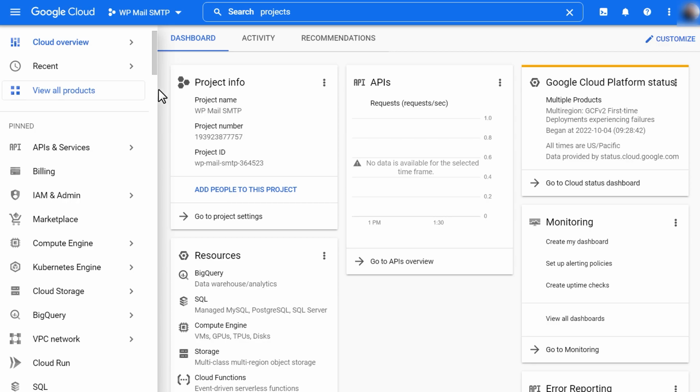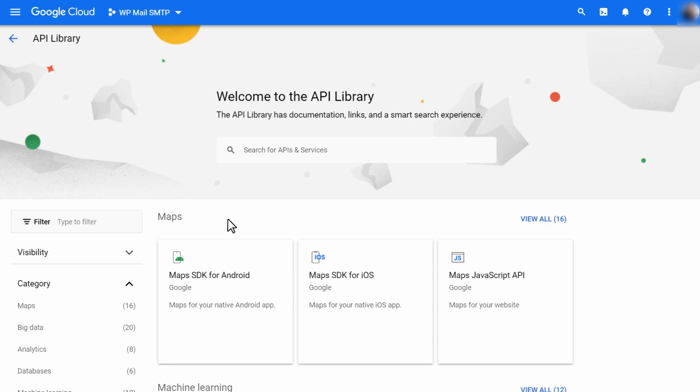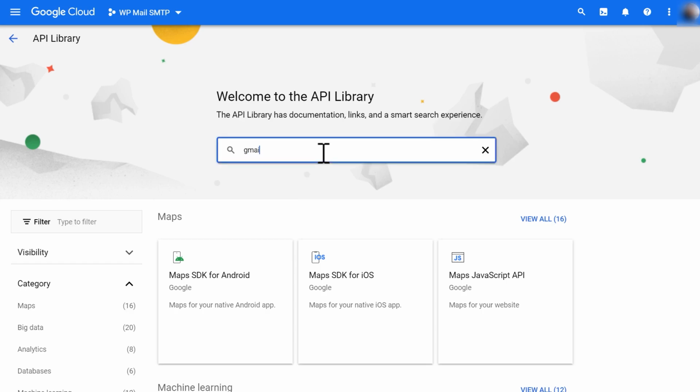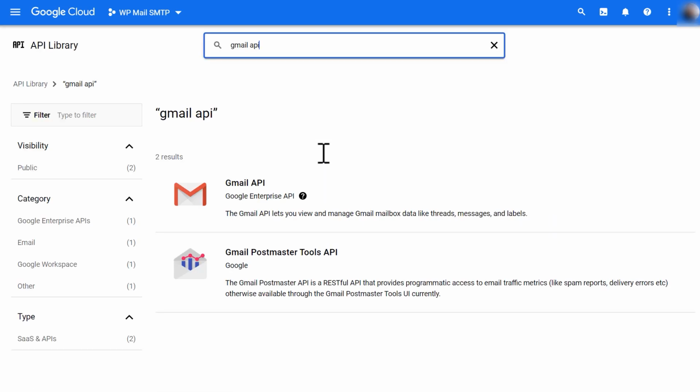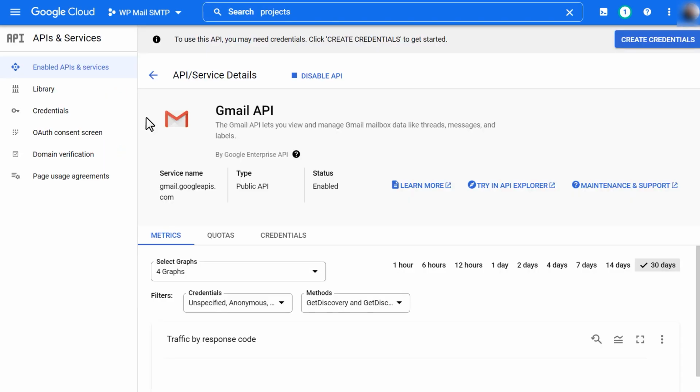The next step is to enable the Gmail API for your project, so in the sidebar, click on APIs and Services, then select Library. In the category column, click on Email, or you can search for Gmail API in the available search bar. Click on Gmail API, and then click on the Enable button. Once the Gmail API has been enabled, you should be redirected to the Gmail API Overview page.